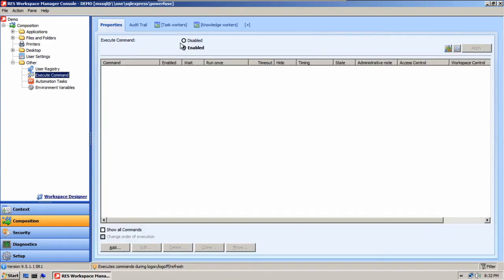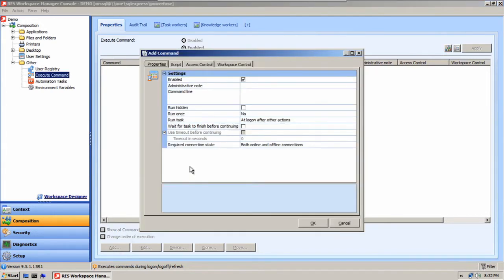Once here, we want to make sure that is enabled as always, and then we can navigate down to the bottom on the Add button. The first thing we want to do is create an administrative note. This time around, we're going to do a script, so I'm going to just title this test script.